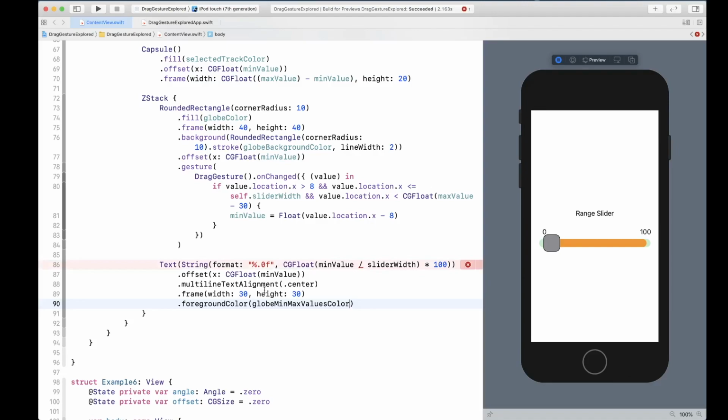Let's see. We need to surround this with CGFloat, so we're going to convert the value to CGFloat. There we go, and there you have it. You have your value showing up, and as you can see, our slider is moving, and the value is updating.